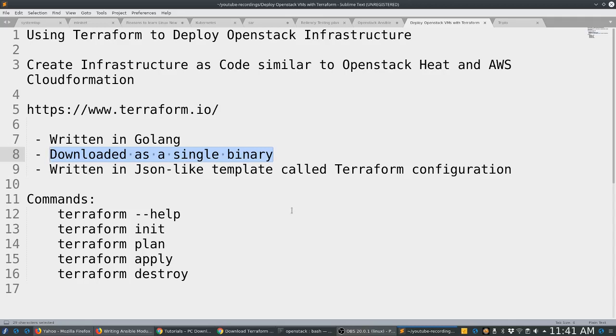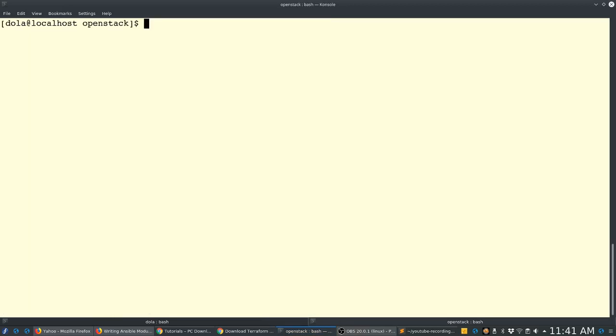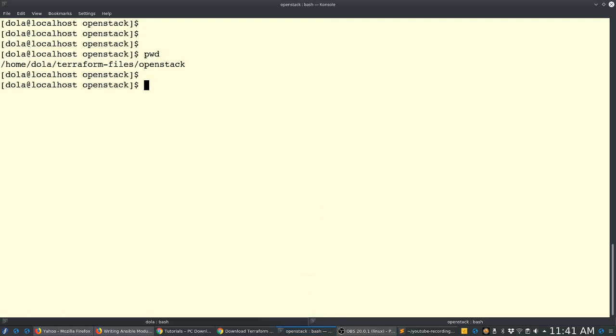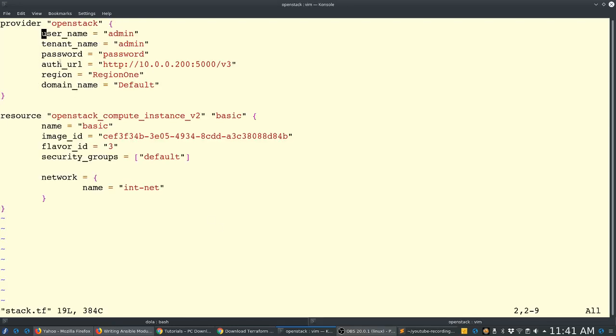So the way you write the template is basically like JSON. It's like JSON. It's not exactly JSON. It's called Terraform configuration. So you create your template, and you can use the template to basically create your deployment. So basically, I am in this path. I have a template already. So let's look at it. So this is a template.